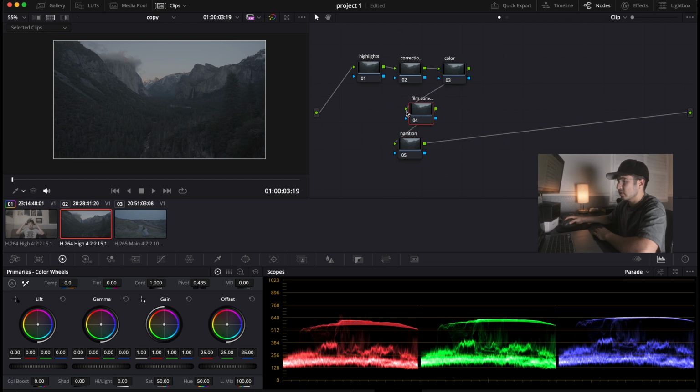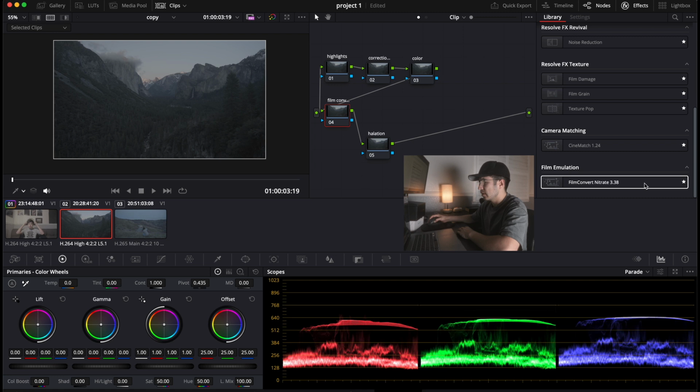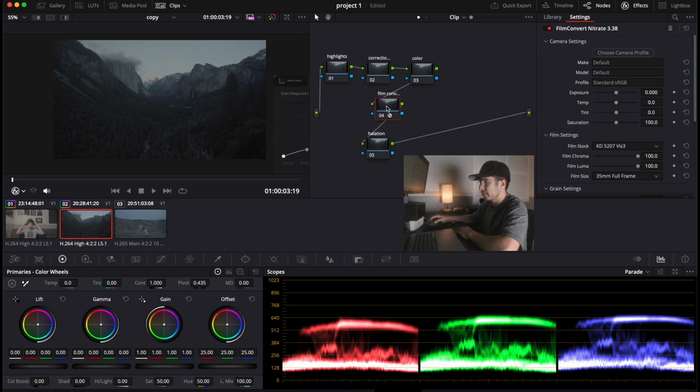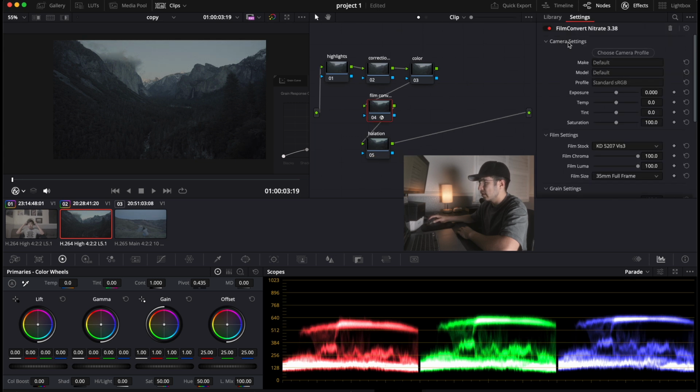Now let's go to the FilmConvert tab right here. Our effects, go all the way down. Let's grab the FilmConvert Nitrate, put it over there. Close that, open that up. Now, the first thing you see is the camera settings right here. Camera settings. You have to choose the camera that you shot it on.